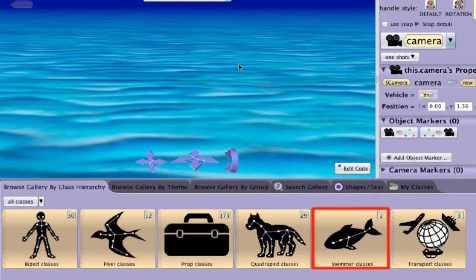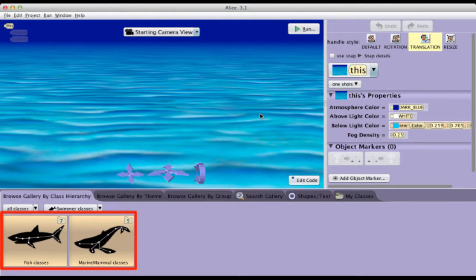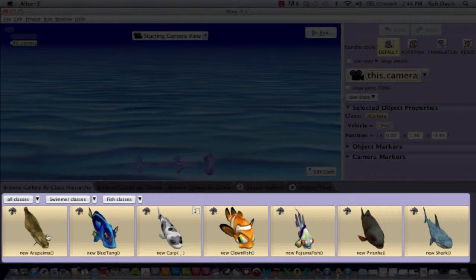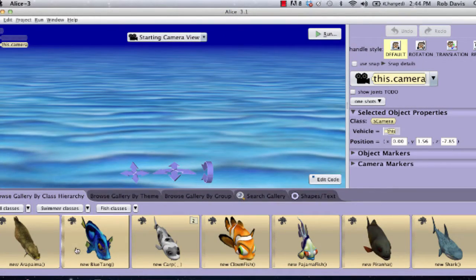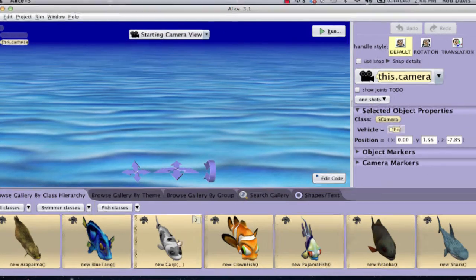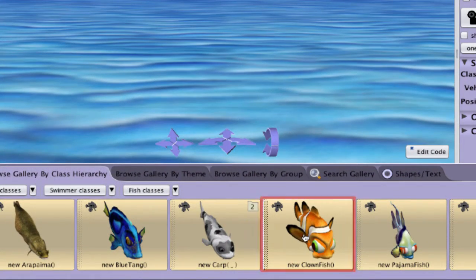Click on the Swimmer class's Gallery folder. When the folder opens, you will see two subfolders, Fish classes and Marine Mammal classes. Click on the Fish class's Gallery folder. When this folder opens, you will see images of different classes of fish that are available for a scene. Click on the image for the new clownfish.